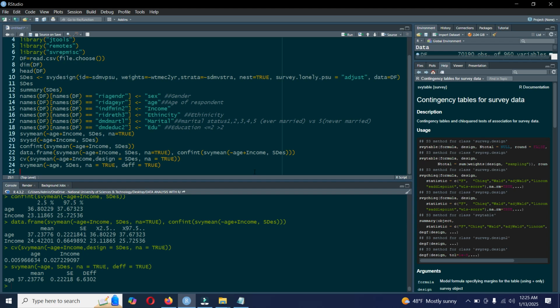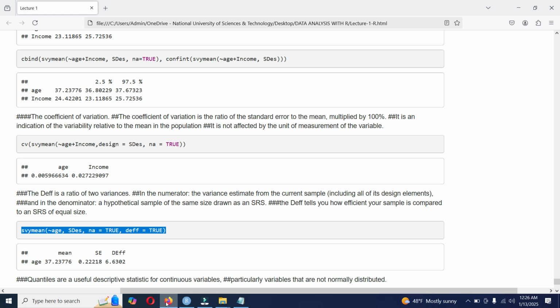Basically, is the sampling design used in this data more efficient or less efficient than simple random sampling? That is 6.6. Design effect is 6.6, right? As design effect is the ratio of two variances, in the numerator is the variance estimate for the current sample, including all of its design elements, and in the denominator a hypothetical sample of the same size drawn as SRS.